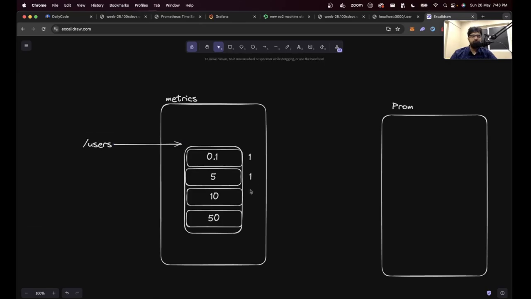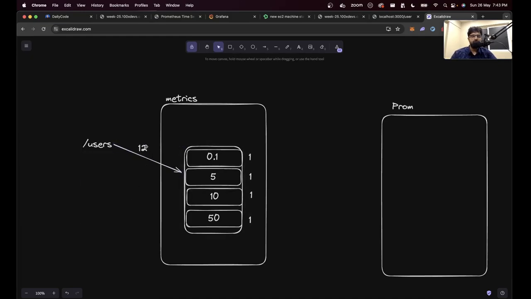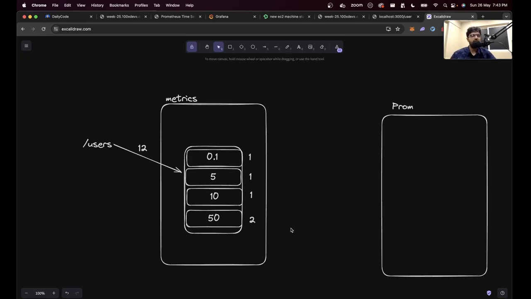But then let's say another request comes which took 12 milliseconds. Will it be able to increase this? No, it won't. It is more than 0.1. Will it be able to increase this? No. Will it be able to increase this? No. Will it be able to increase this? Yes. This is what our histogram buckets would look like after the second request.